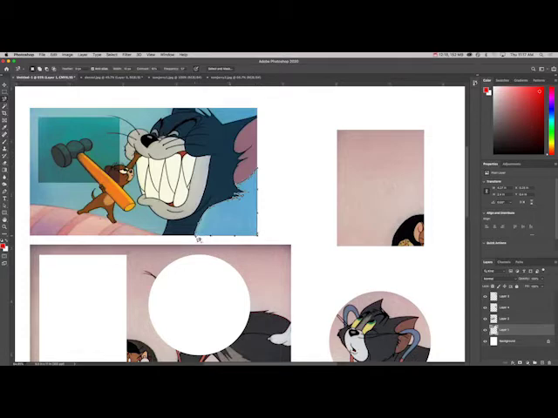And the magnetic lasso tool does a fairly decent job. You'll notice here it didn't quite get all of that piece of Tom, but it's not bad. Okay? And then the third group of tools are your magic wands. Now, the magic wand is very good for broad color.